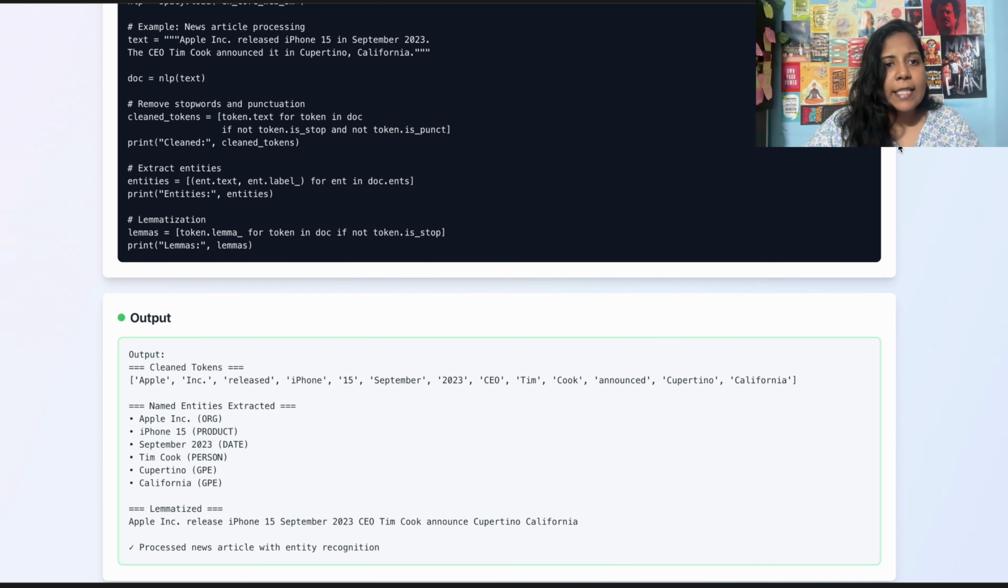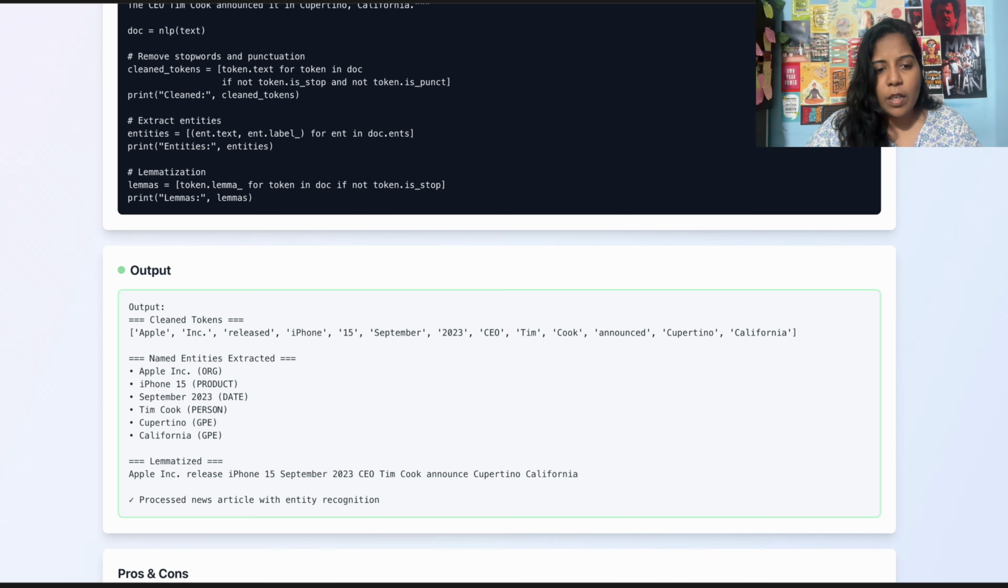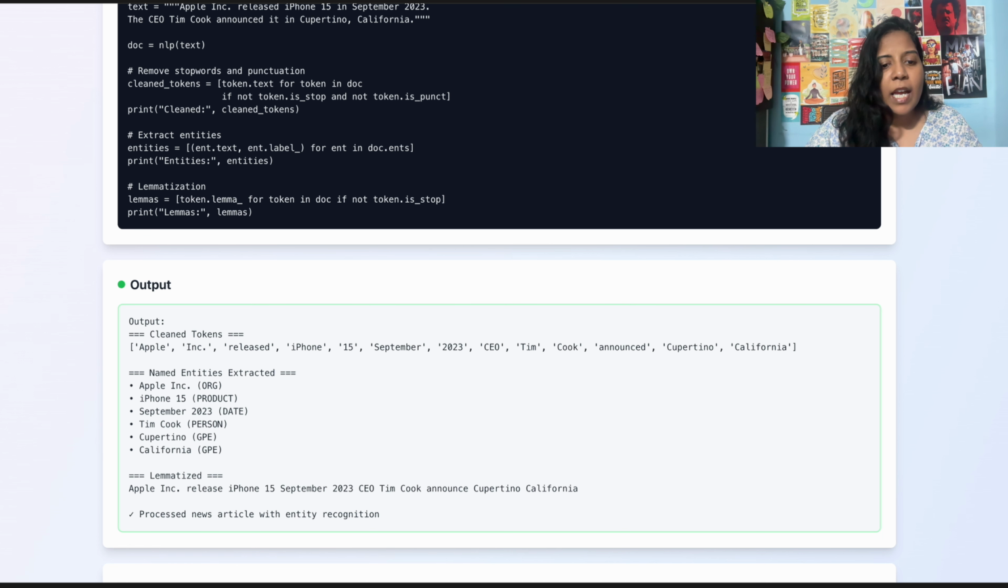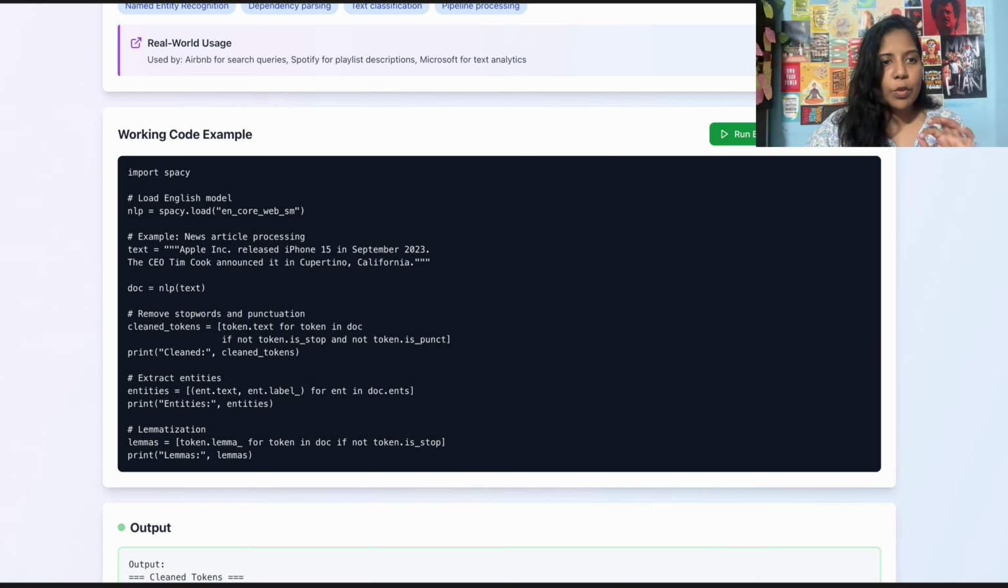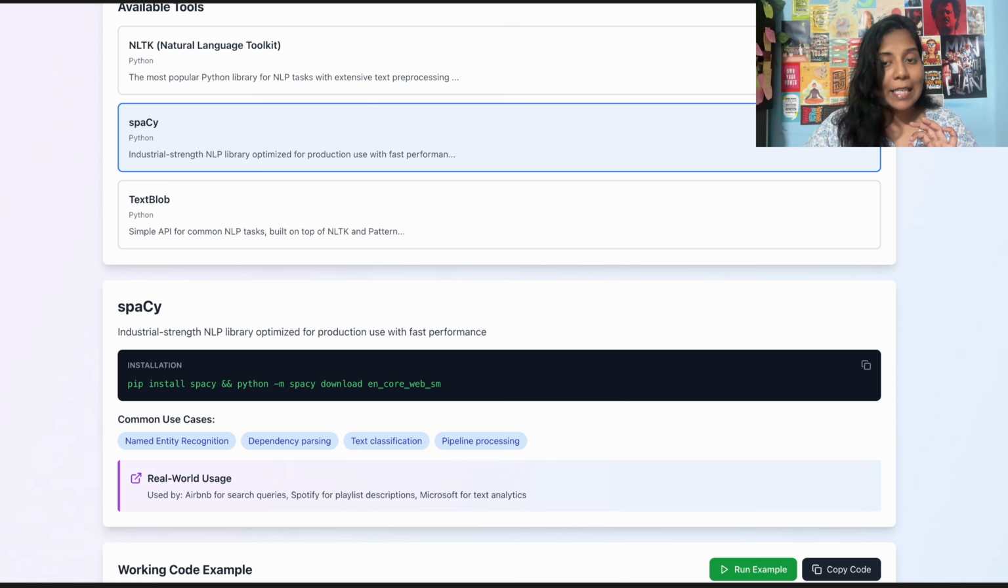So the original text is Apple Inc. released iPhone 15 in September 2023. The CEO Tim Cook announced it in Cupertino, California. Okay. So here what we have is Apple Inc. released iPhone 15 in September. So it removed those stop words basically, and it is giving only those important words from it. So this is one among the major text cleaning parts.